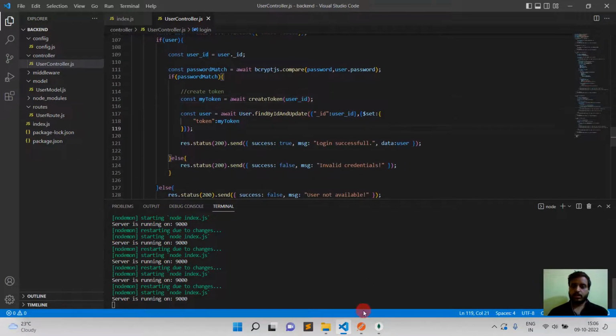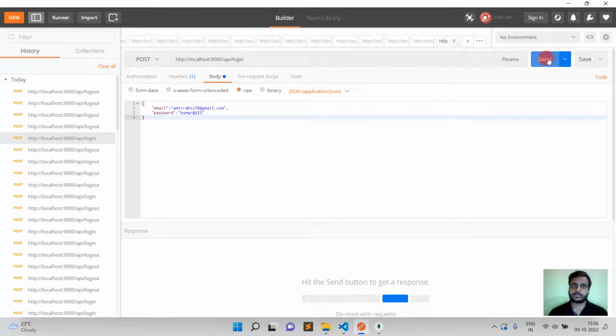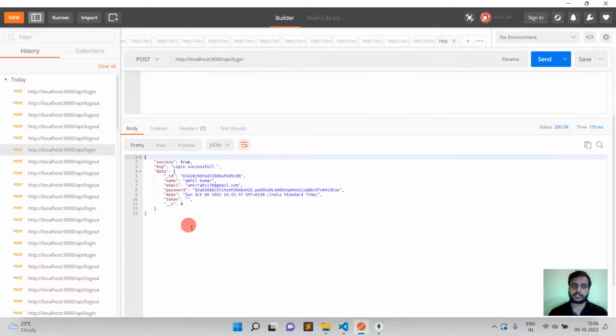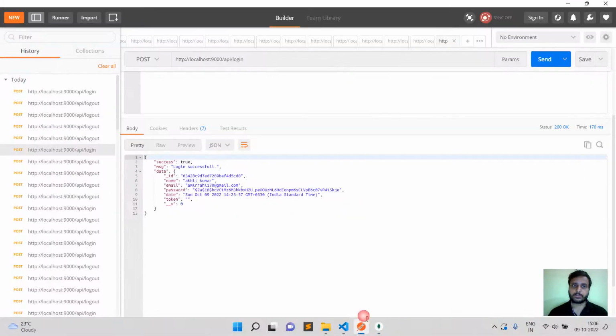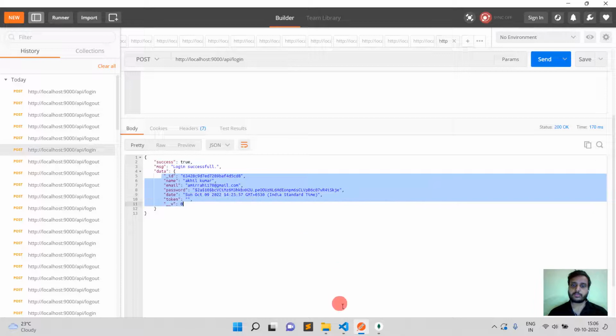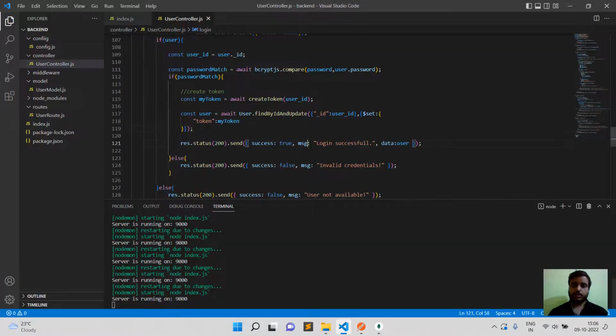Now I'm going to hit any user for login. So just send this. Then you can see the token is blank here in the response, but in the database you can see the token is empty for amirrai170 at gmail.com. So in the response it is not coming, but our query is working fine, so no issues.